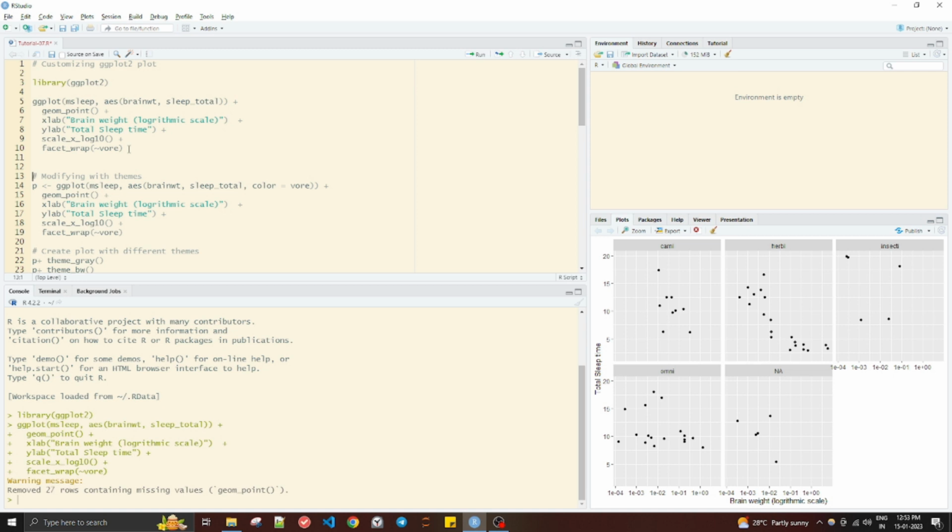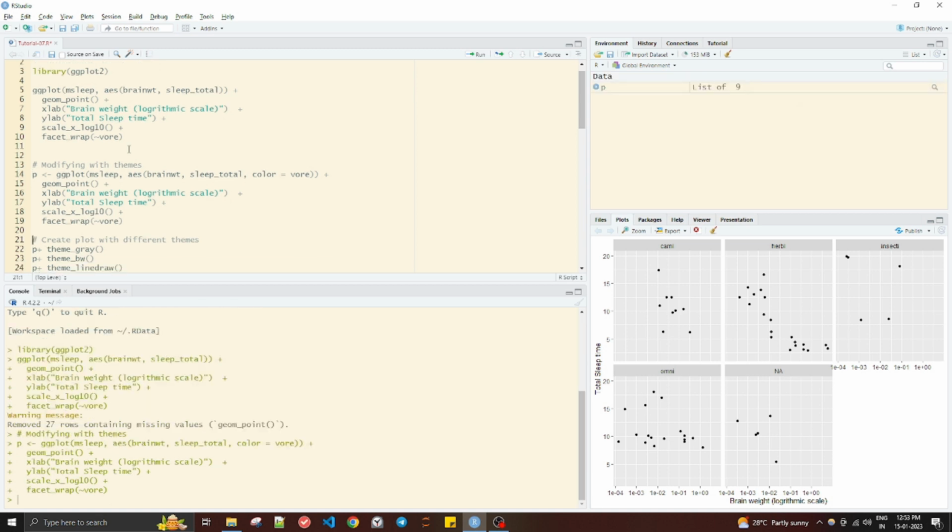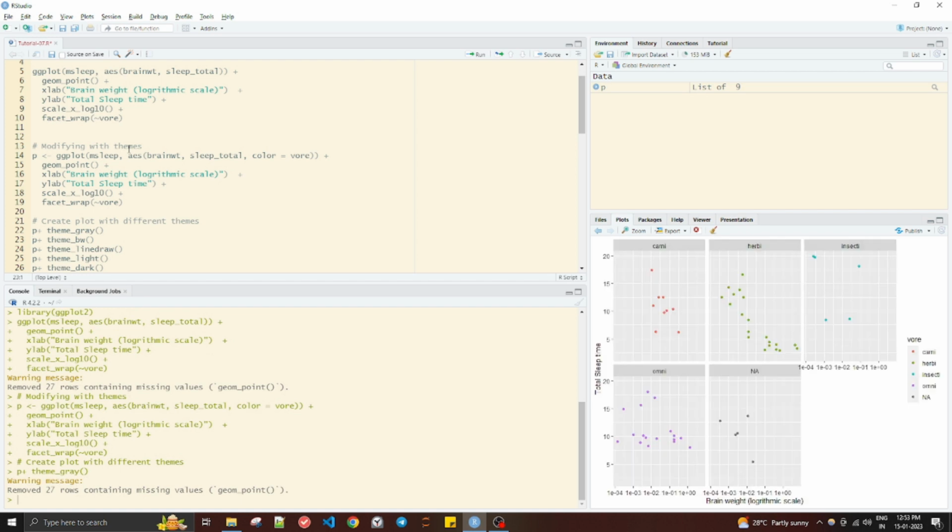First, I will put this whole graph into an object called p. As you can see, p is now available in the environment. Let's create some plots with different themes. Themes are used to change the background, the grid, or a few of the other looks and feels. Let's see how the theme gray looks. As you can see, the colors are different based on the different types of animals.